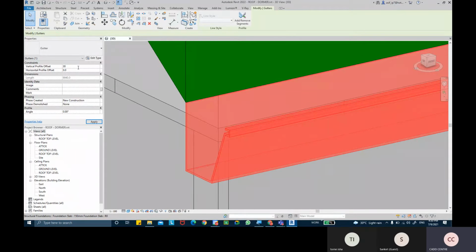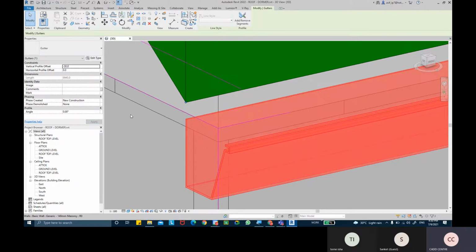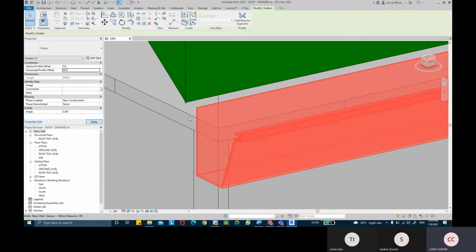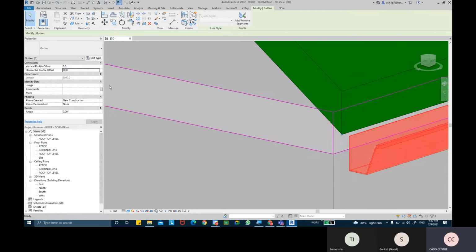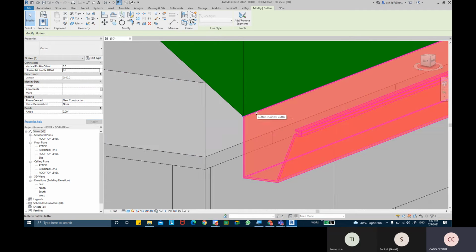So maybe if I give vertically 30 mm, it's going to go up there. And if I want to bring it down, I'll say negative 30 mm. So you can offset the profiles vertically, and you can also offset horizontally, meaning you want it in or you want to leave it out. If I give 30 mm, it's going to stick out, and if you say negative 30 mm, it's going to stick in. Zero will be right at the edge line.